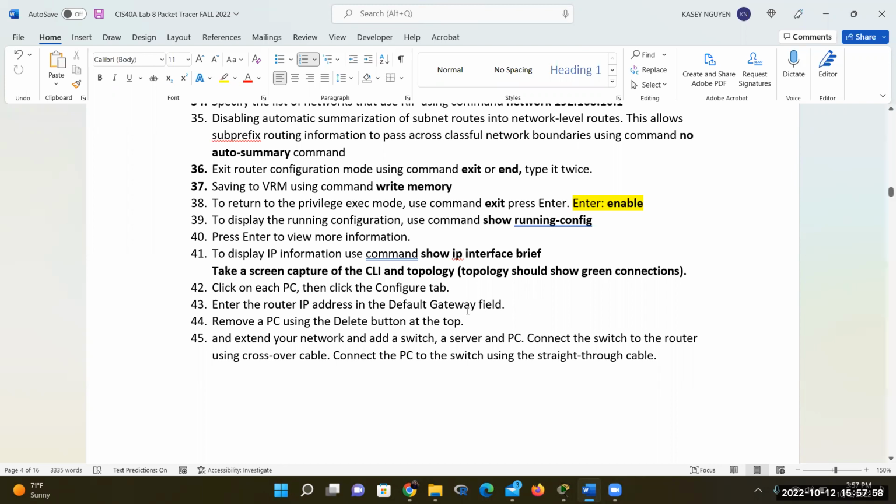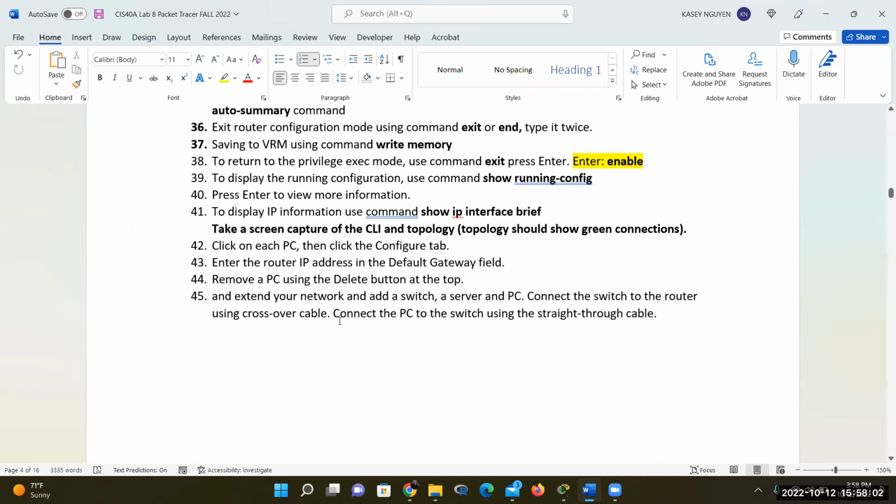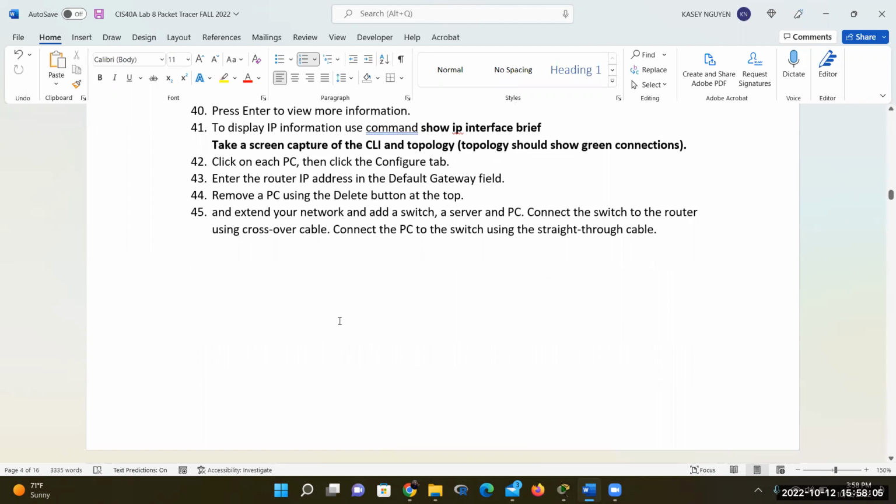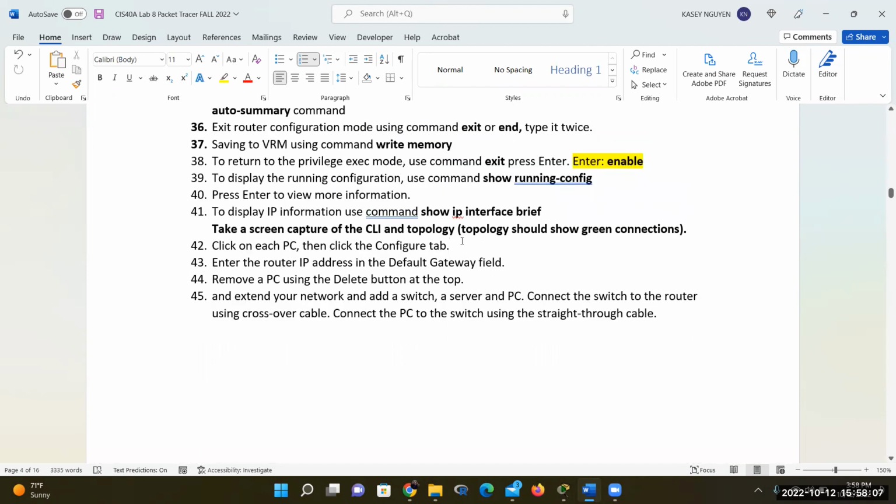All right. So now we are going to configure the PC. Once you configure the PC address, we should be able to have a small network, right? You're going to click on each of the PCs, go into the configuration tab, and enter the IP address of the router as your default gateway. That's the whole point: if you are using a certain appliance to route, we want to use that for the default gateway.